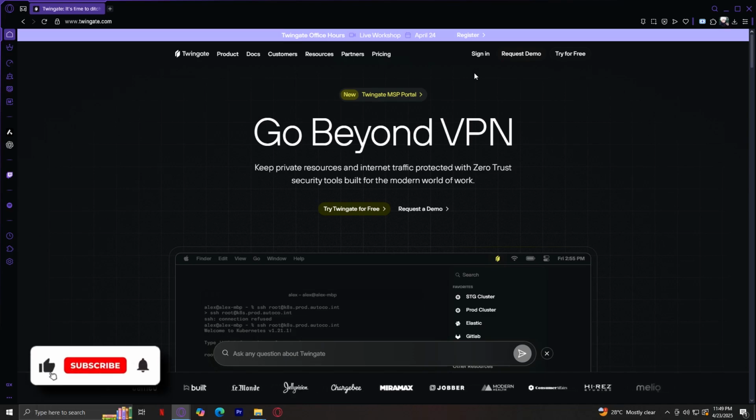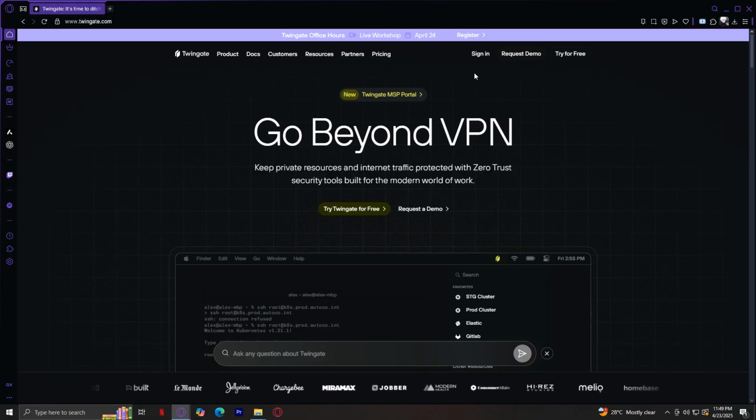Welcome to Twingate, a modern alternative to traditional VPNs designed for secure remote access using zero trust principles. Twingate is all about giving organizations secure, fast, and scalable access to private resources without the complexity or bottlenecks of legacy VPN systems. Whether you're a cloud engineer, DevOps professional, or IT leader looking to implement zero trust, this site and this video is for you.